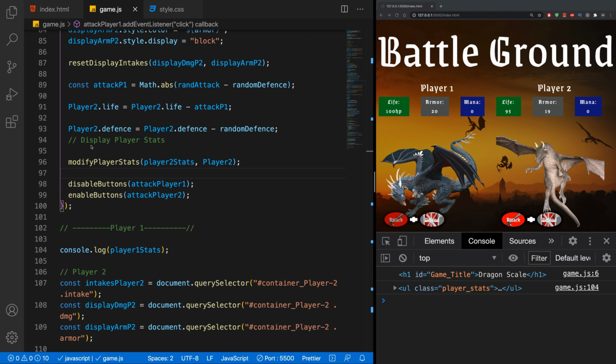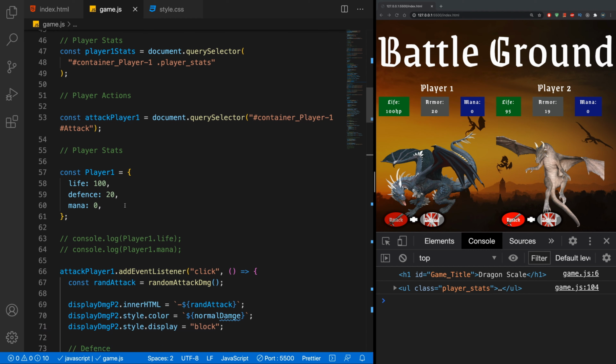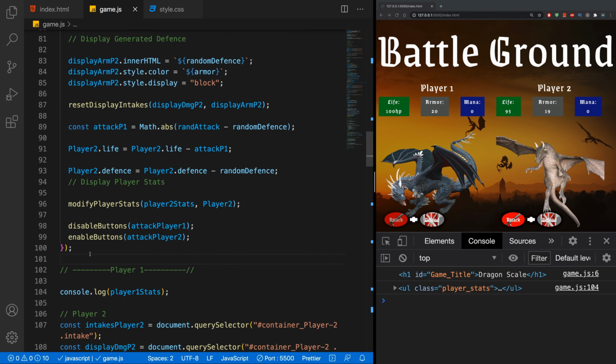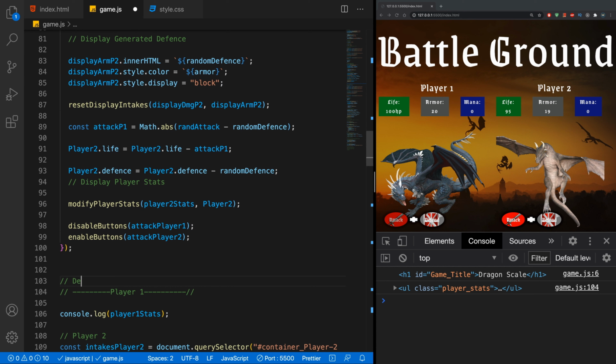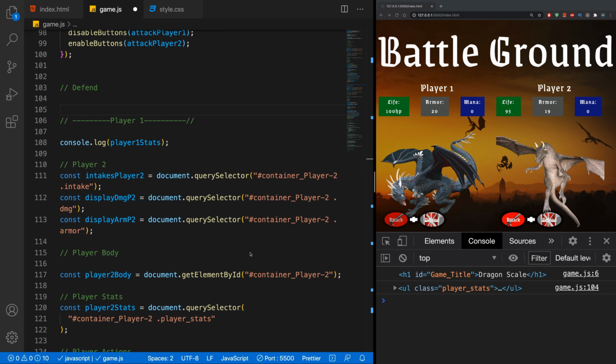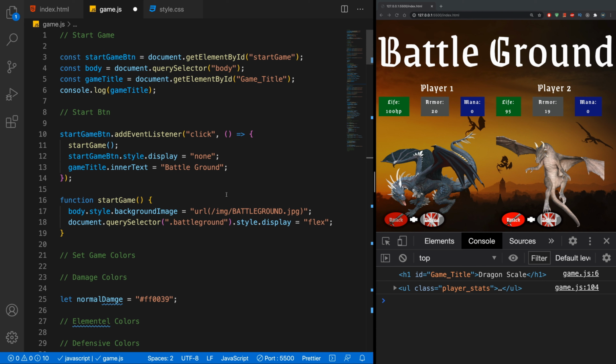So let's see, this is player 1. We are here, and let's go down, and after we attack, let's type in here a comment, defend. Okay, and we will need this defend in both player 1 and player 2. So first of all, we need to create a variable for this, another const, which we'll create up here.